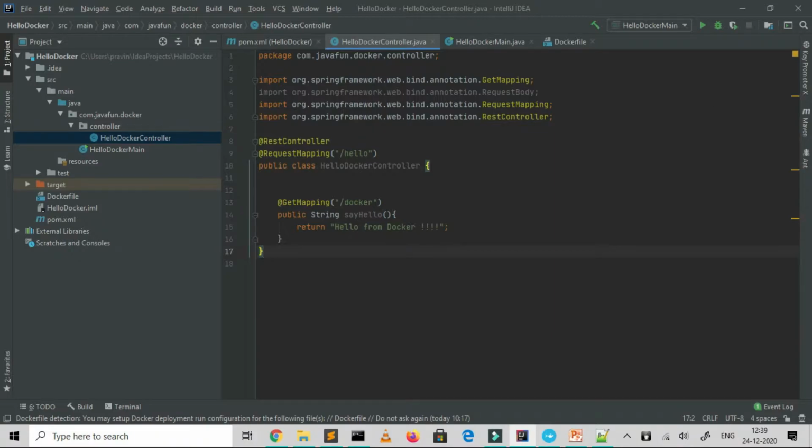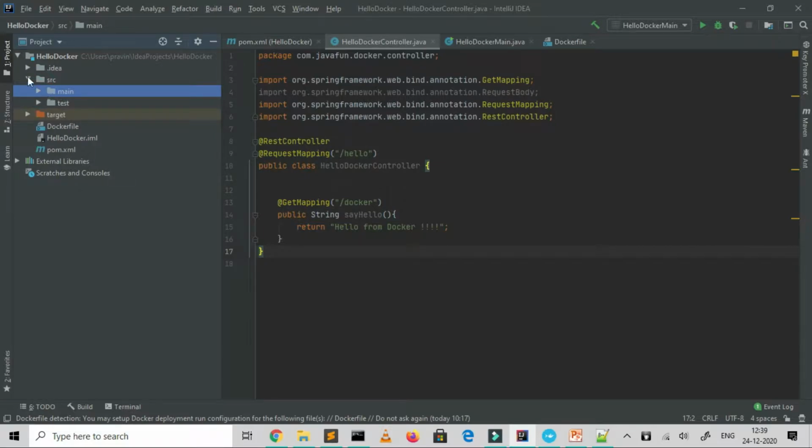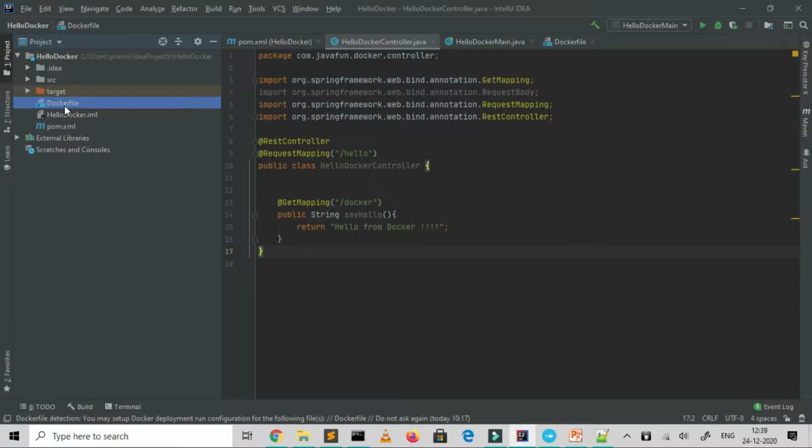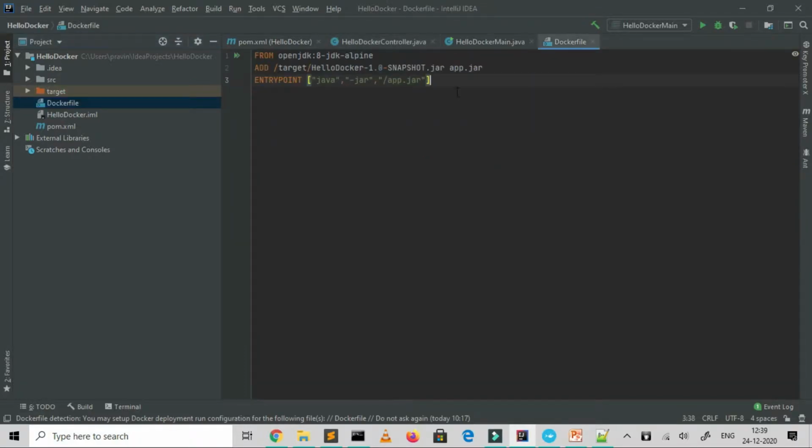If I want to Dockerize this thing, how would I do it, right? So I need to first create a Docker file, and as I told in the last lectures, the Docker file has to be at the root of your directory or root of your project. So inside my hello docker project, I created a file called Dockerfile, and the instructions in it are pretty simple.